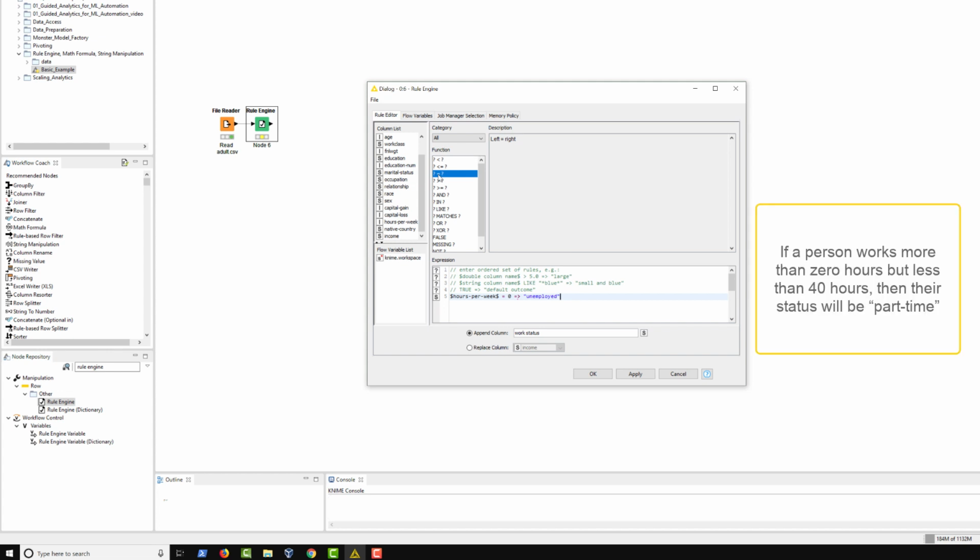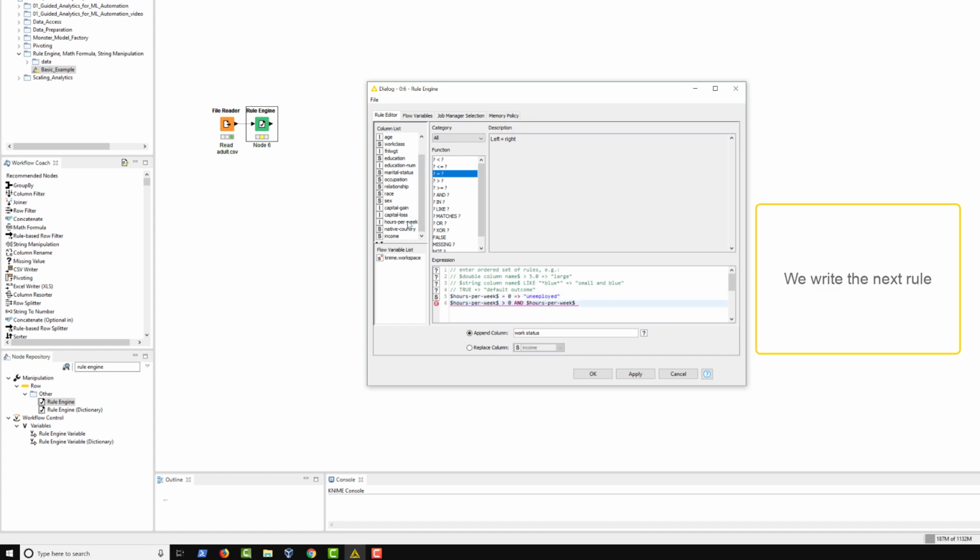If a person works more than 0 hours but less than 40 hours, then their status will be part-time. We write the next rule as shown. The third rule states that if a person works 40 hours or more per week, their status is full-time.